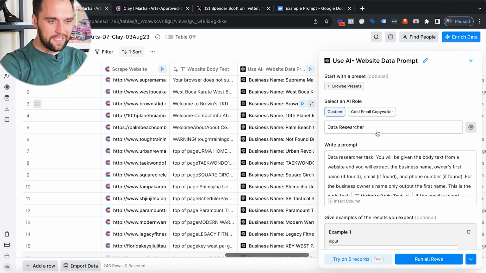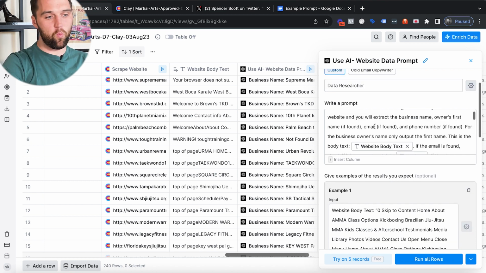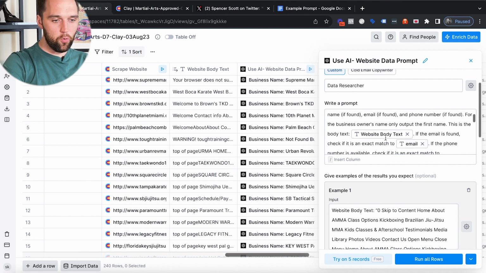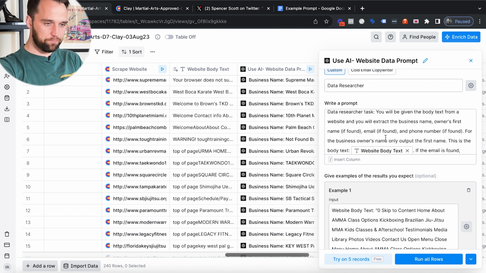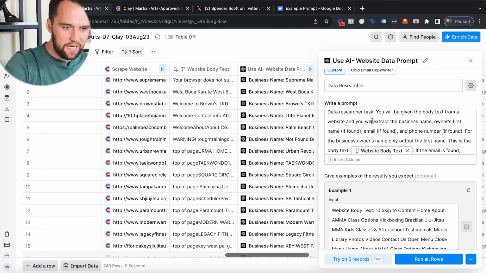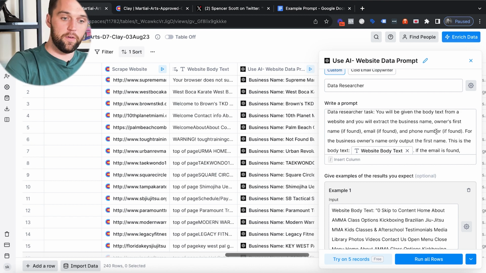So, okay, this is our data research step. And what we were doing is we were feeding the website body text that we scraped into OpenAI, and we are giving it some specific instructions. So let's take a look at this prompt. Data researcher task: you're going to be given body text from a website, and you're going to extract the business name, the owner's first name if found, the email if found, the phone number if found. For the business owner's name, only output the first name.